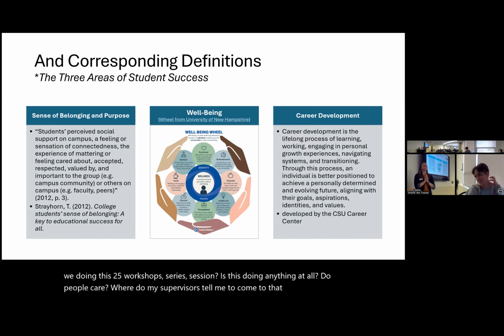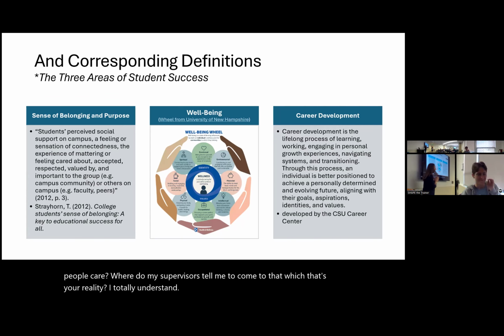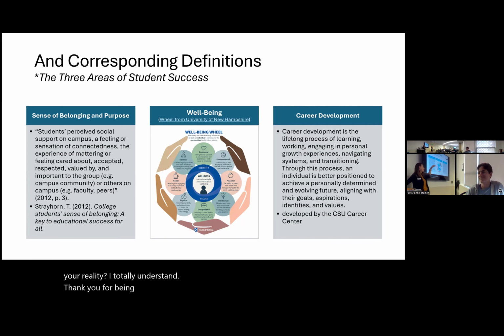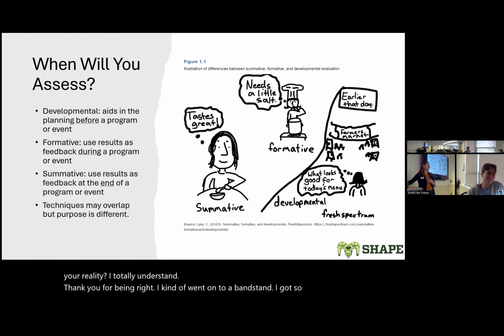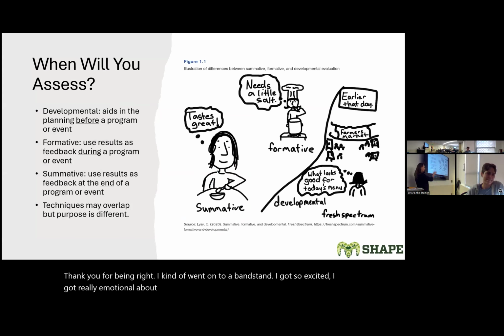Which, if that's your reality, I totally understand. Thank you for being here, right? I kind of went on a bandstand. I got so excited. I got really emotional about it. Yeah. Okay.